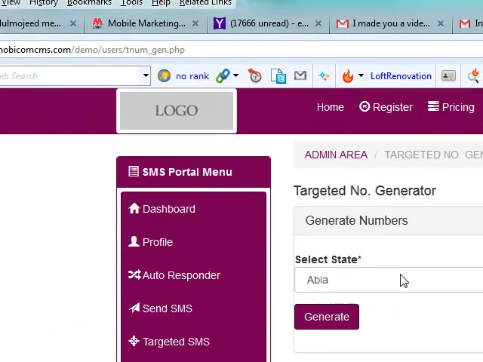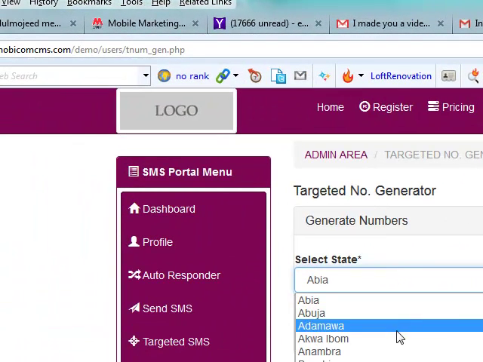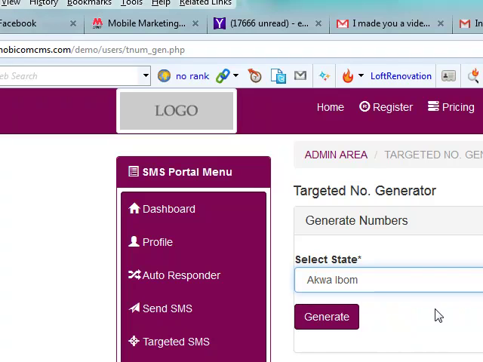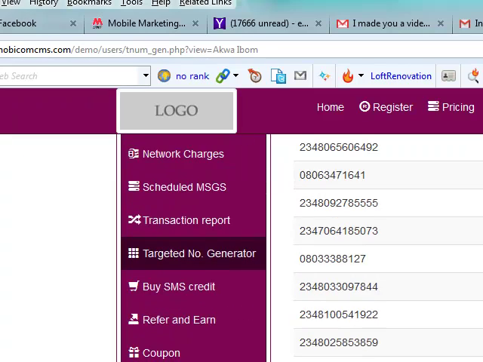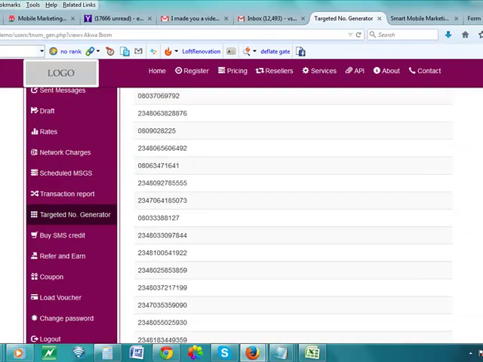This is actually where you as a user, the admin gives you the benefit to generate some numbers, either to confirm the authenticity of the database or to generate some numbers and use freely. Now, let me generate for Akwa Ibom for you to see. Can you now see the numbers are generated? So that's how the target number generator works.